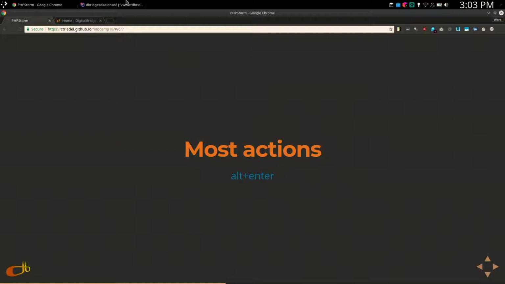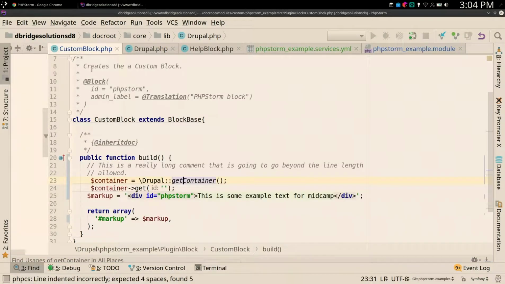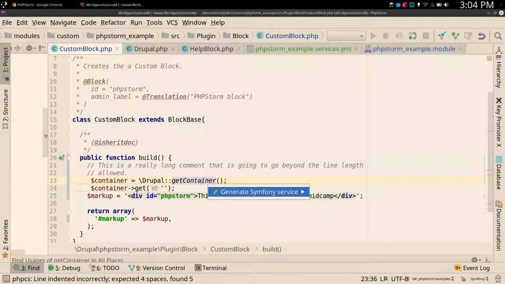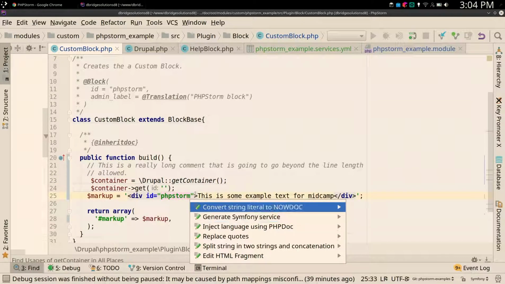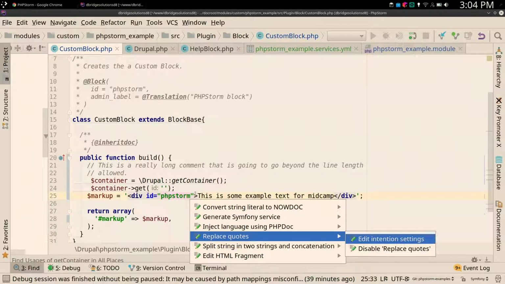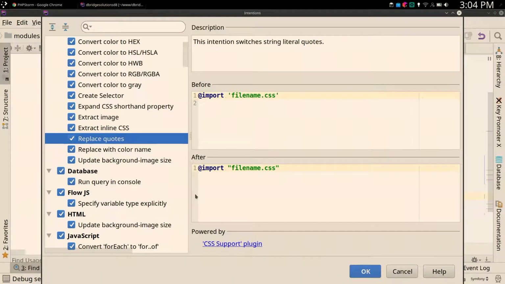Most actions you can Alt Enter, so it's not always easy to know what's available in PHPStorm. If we go back to our base block and do an Alt Enter here, it'll ask me to generate a Symfony service. I didn't know PHPStorm would do that for me, but that's cool. If we go here, it'll convert the string, inject language, replace quotes. Let's do that. Alright, so this will take me to the setting to change things from double quotes to single quotes, apparently.